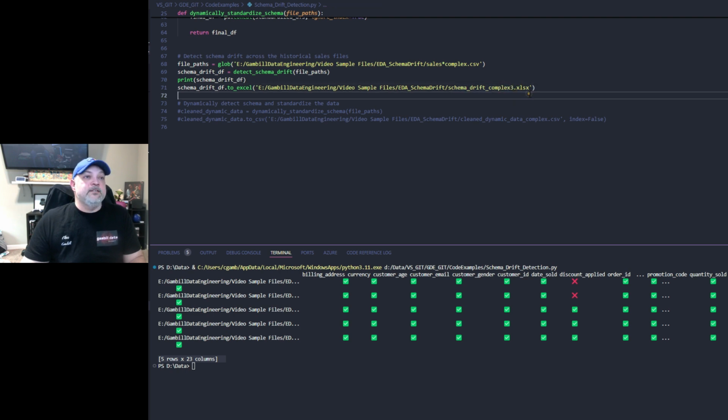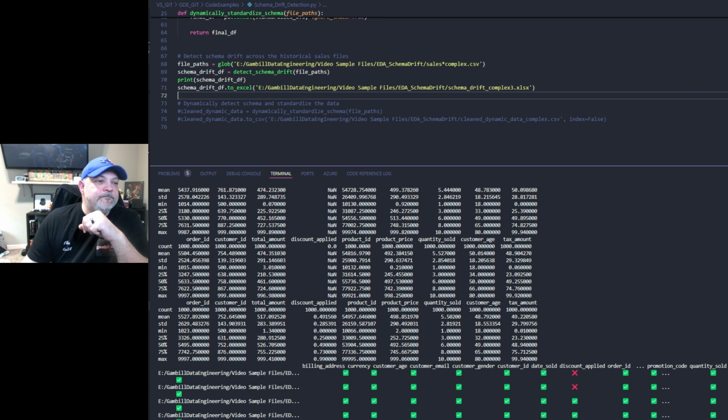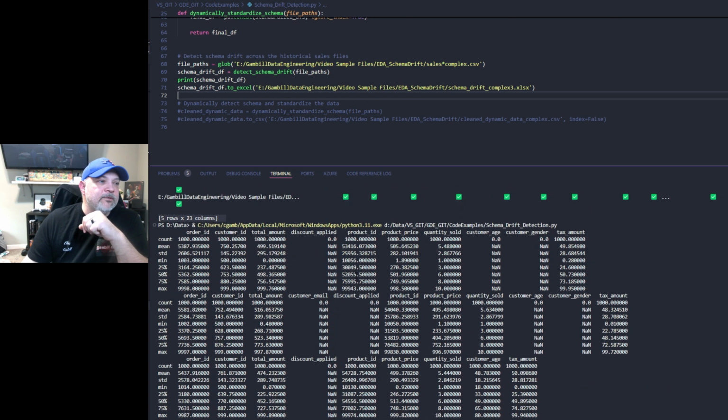We'll just change this so that there's not any conflicts and run this again. And here in a second, we now see all of our describe results. We see the count for each of these fields down through here. We see that for this file, for customer age and customer gender, there aren't any fields.